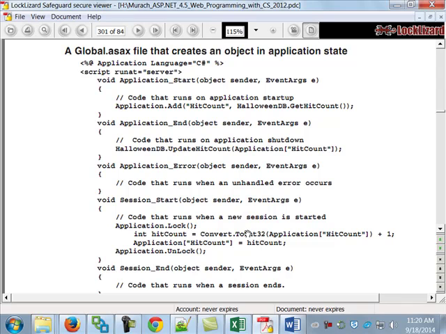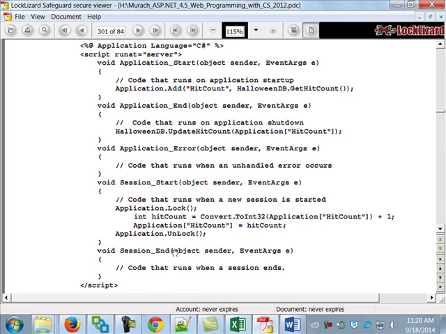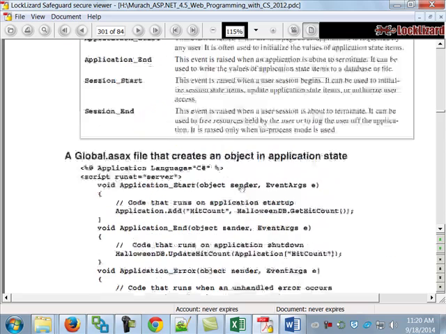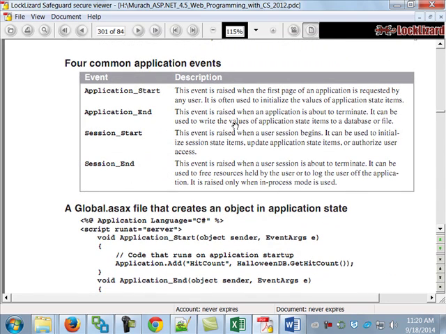And notice for the session, you're locking things out. And then you'll be unlocking them probably when you're done. So what do you do in there? Well, that's what's explained up on the top. Notice again, application start, raised when the first page of the application is requested by a user. Often used to initialize the value of those application state items.